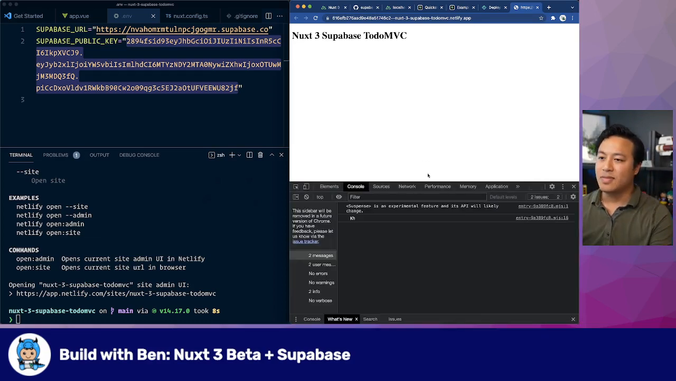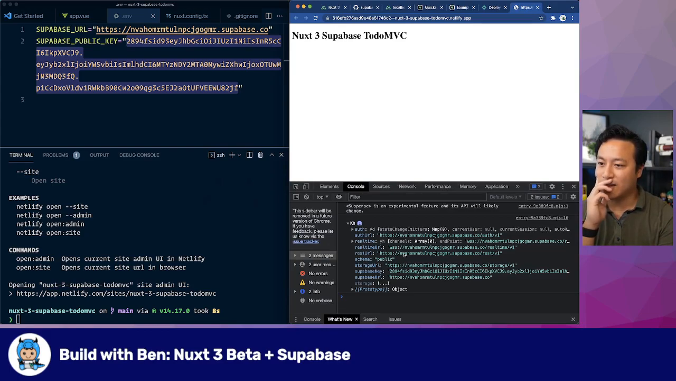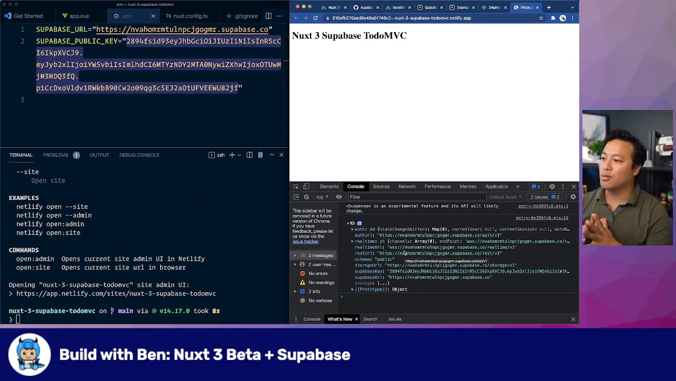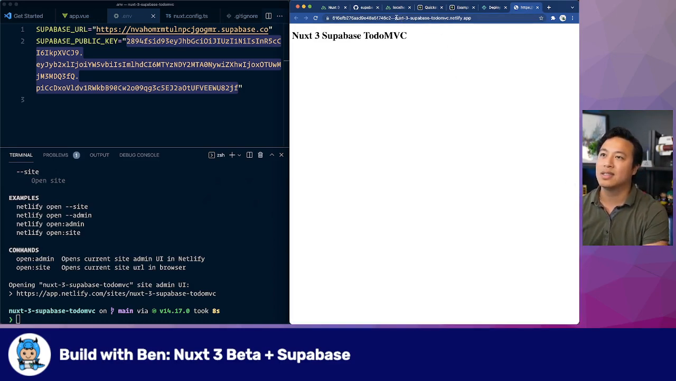So, okay. Oh, snap. I think something worked. Oh, I am so happy. So what this means is we have actually successfully gotten Nuxt 3 with Supabase deployed to Netlify. Oh, okay. We can move on to the next step.